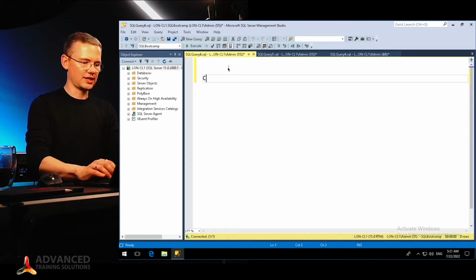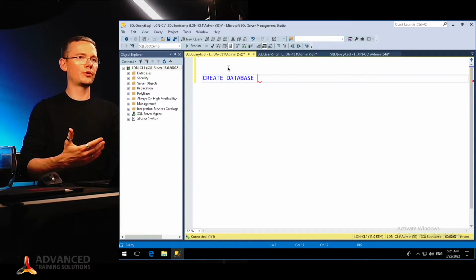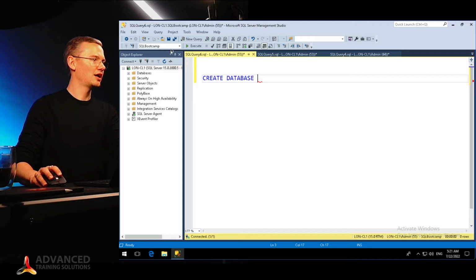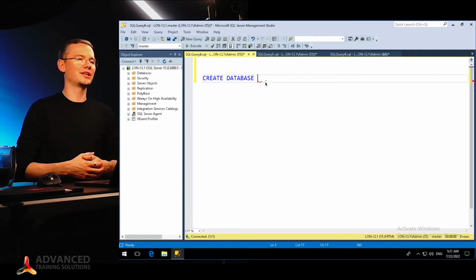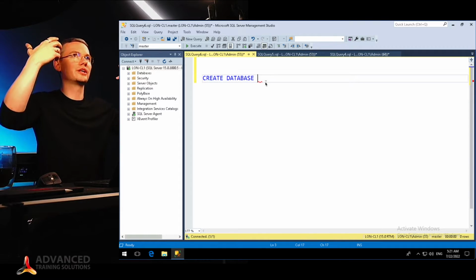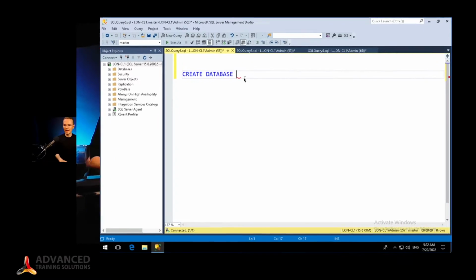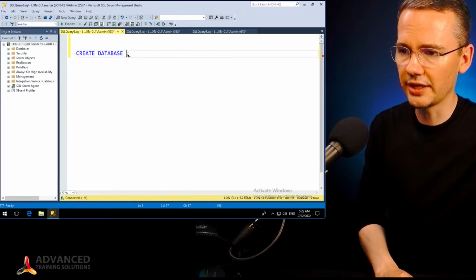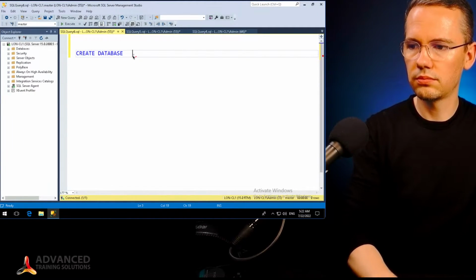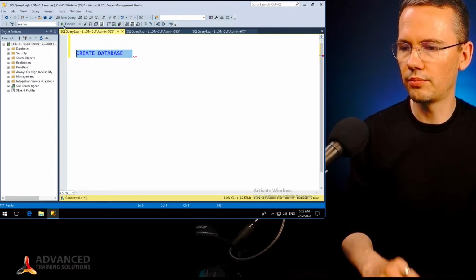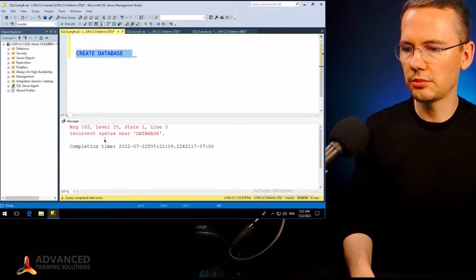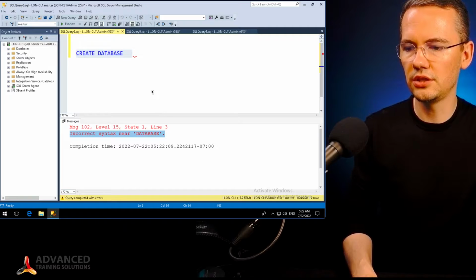So what I want to do is create a database. If I'm performing any kind of work like that, I should always be connected to the master database, because that's where our databases are being created. That's where the information about those newly created databases will be added. So what I want to do right now is press some space in here and create a database like that. I will get the information that there's an incorrect syntax.